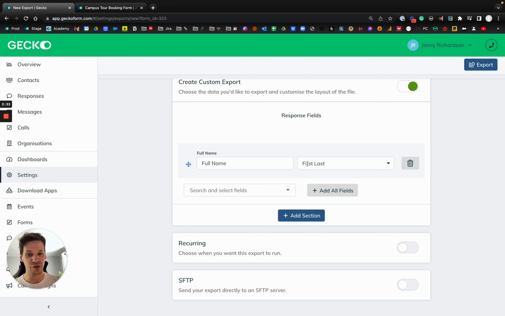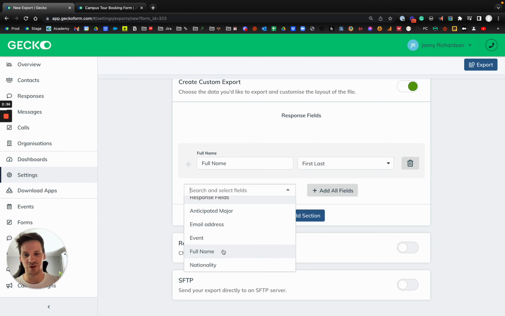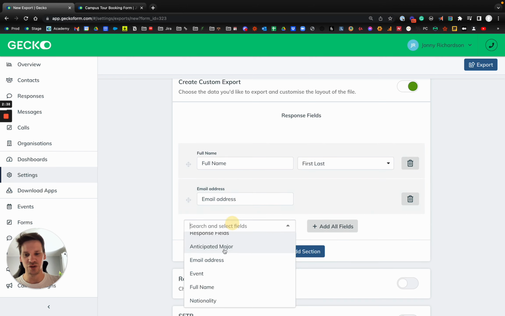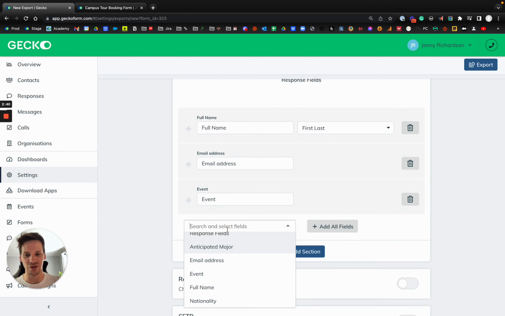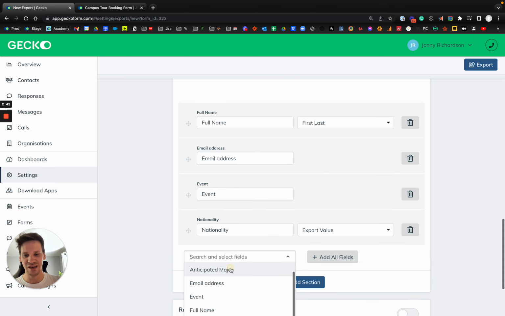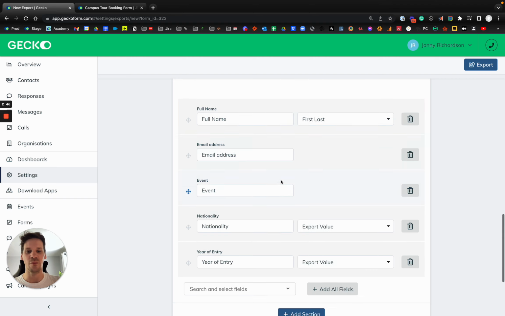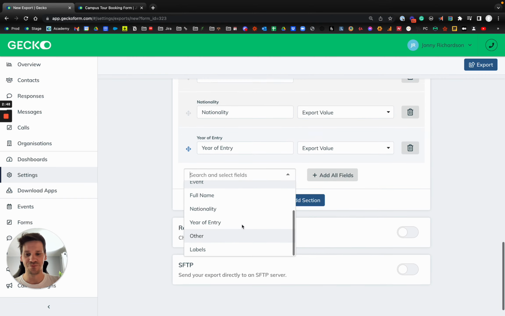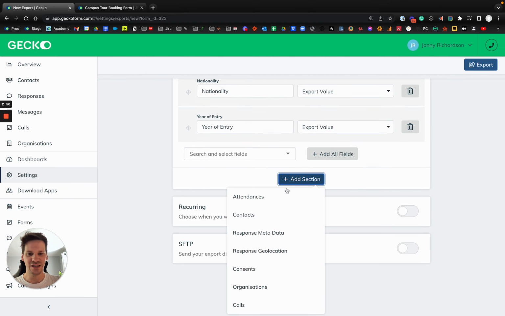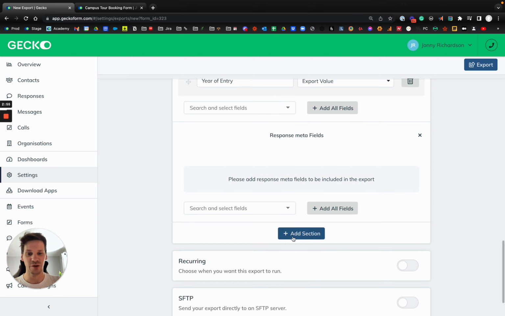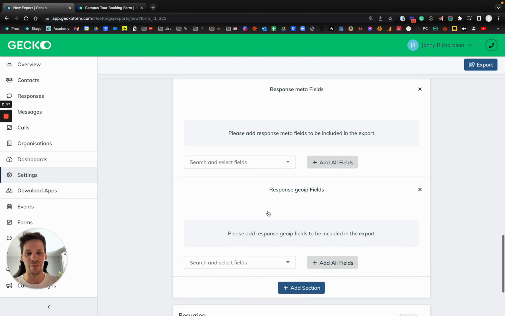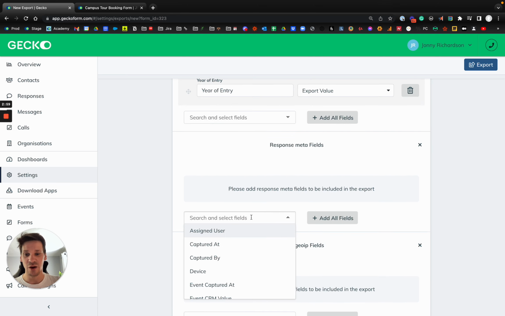So I'd like to push across the name, I'd like to push across the email, which campus tour they're booked onto, their nationality, let's choose the year of entry as well, and it's really up to you to choose whatever information you'd like to push. Now, really excitingly as well, you have the ability to include metadata, which is going to come in really soon into the proceedings.